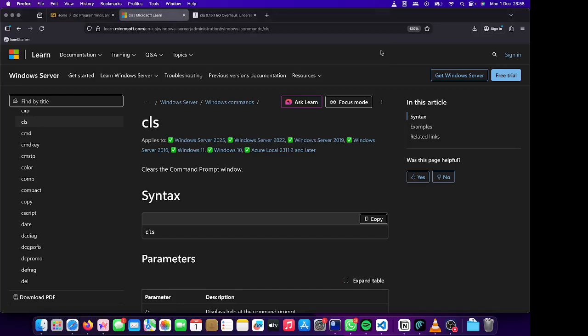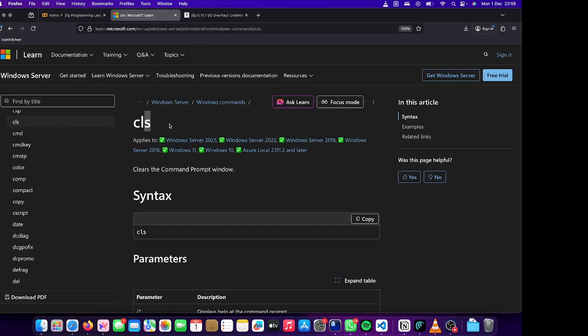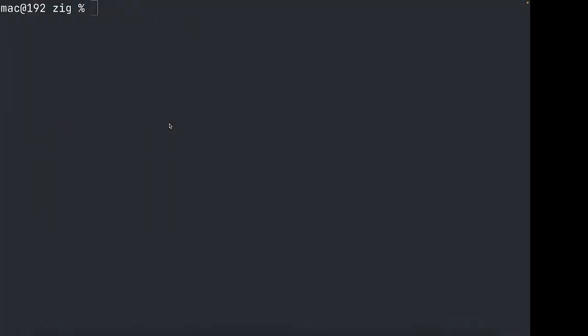Hey there and welcome. So today we're going to be creating the classic Windows command CLS in Zig, and we're going to make it cross-platform and it's going to work on my macOS right now. So I already have this installed, the one that I've created with Zig. I can show you a simple demo.